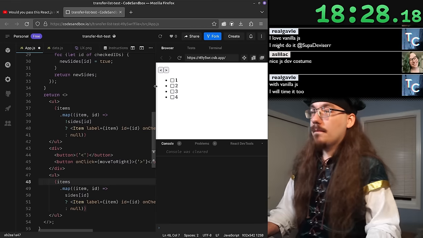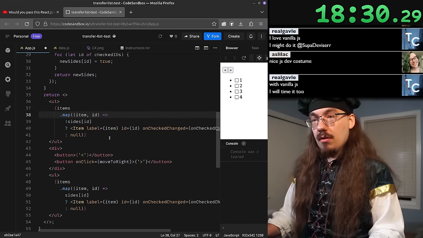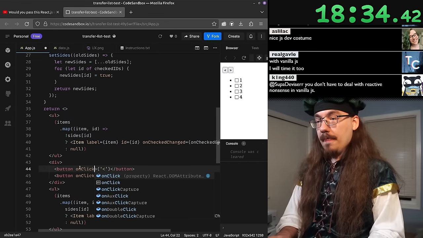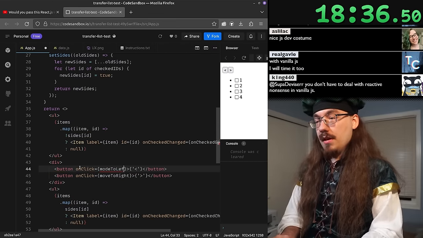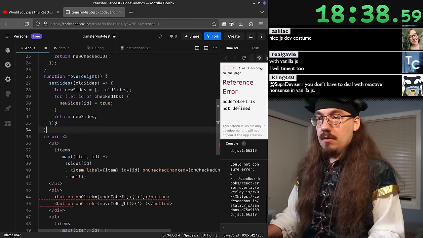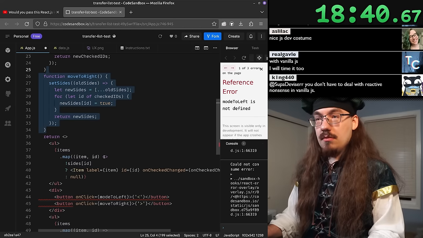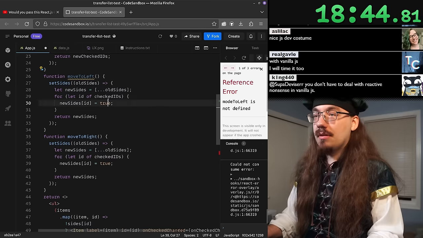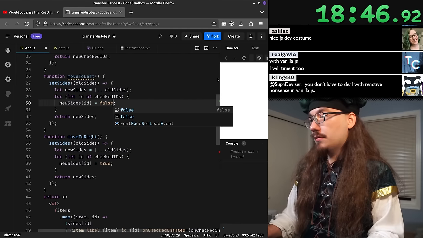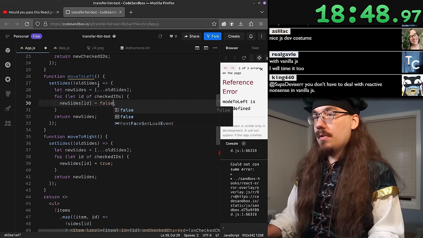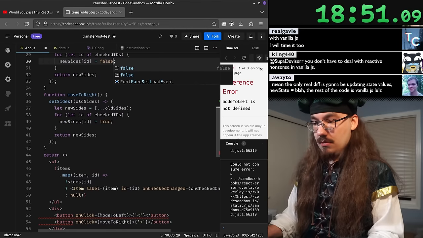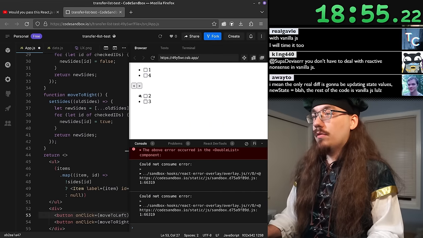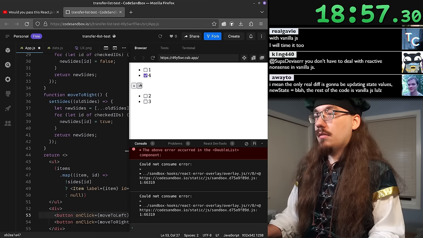It's all working. Now we got to move them back over to the other side. Move to left. We can just copy paste the code, right? Easy. We'll clean it up later. Never. So set that to false. Move to left. Oops. Move to left. So now we can move those over and we can.